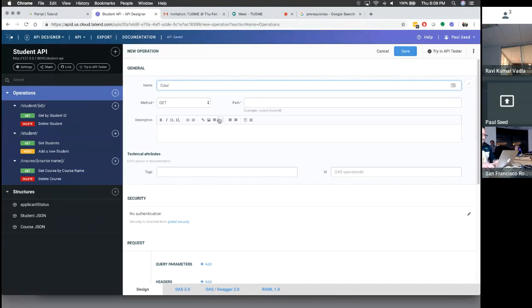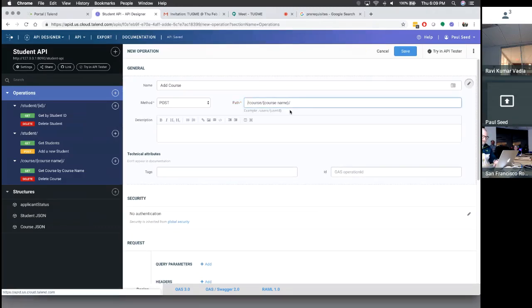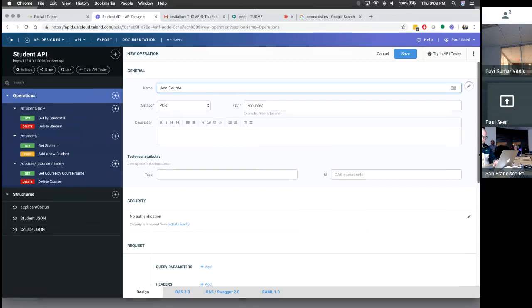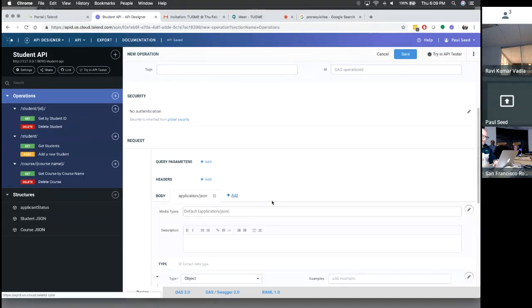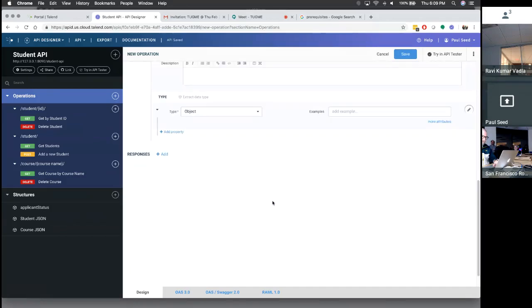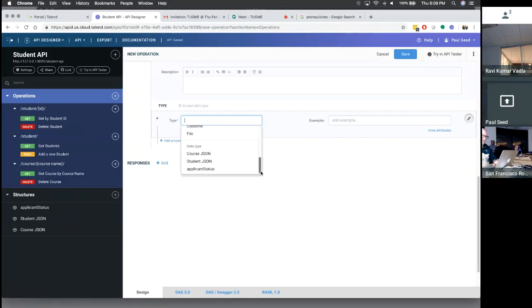So what I think I'm doing here: get course, delete course. Oh, add course, right? So you don't have a course ID for this one or a course name. So this would be a POST, and the path would be just course, right? We're just going to add a course. And this one, the request is actually going to have, in the body of the request, that object. So this takes a course JSON in the request body.